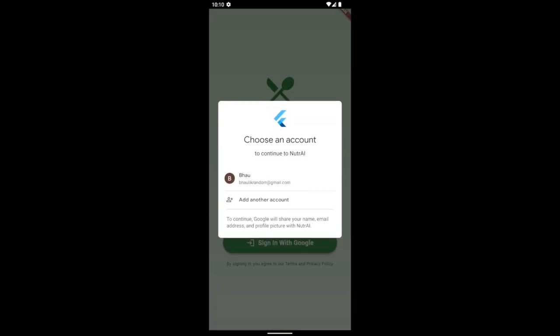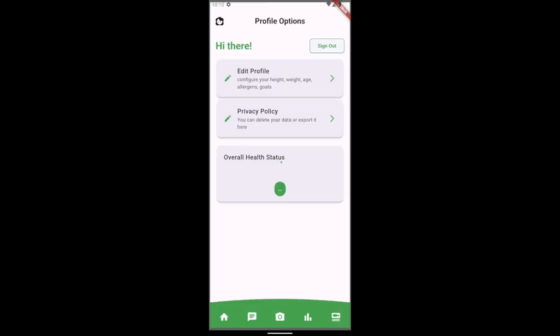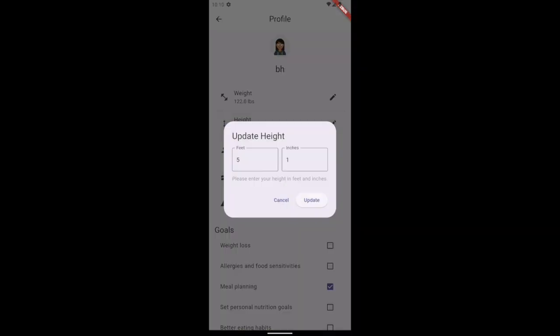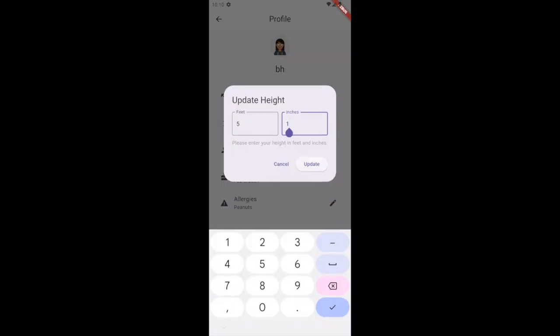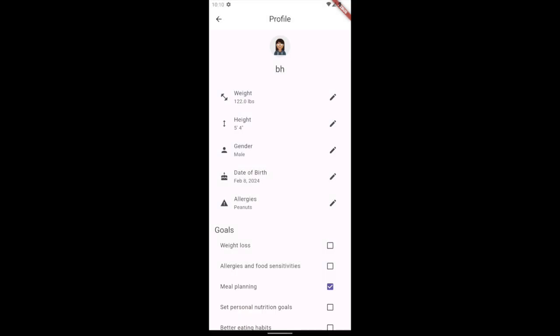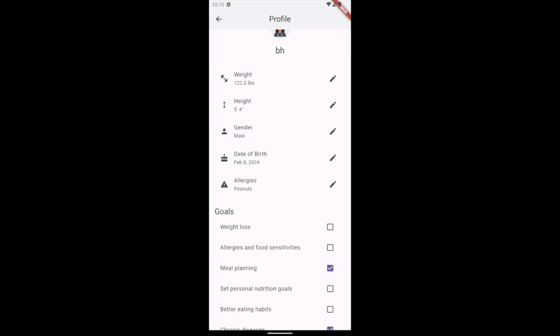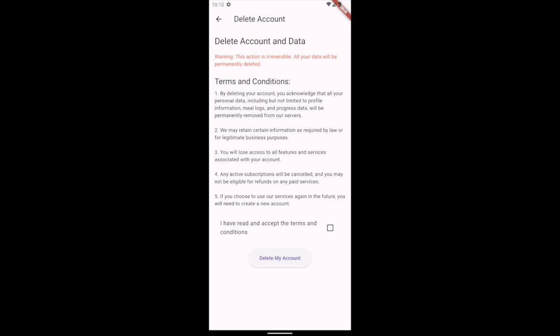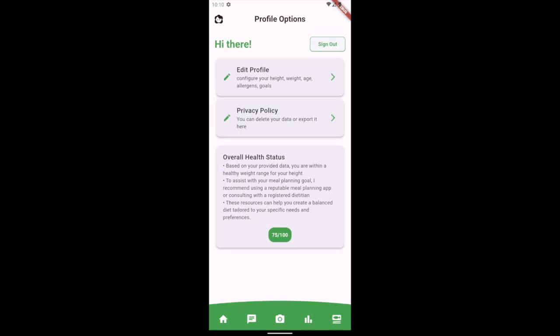So here's the demo. We'll click on the sign in. We sign into Google. This is the edit profile feature. We can update our weights, our heights, date of birth, add our allergies, our goals. Once you select that, it's updated to Firebase. You can delete your account and data as well.